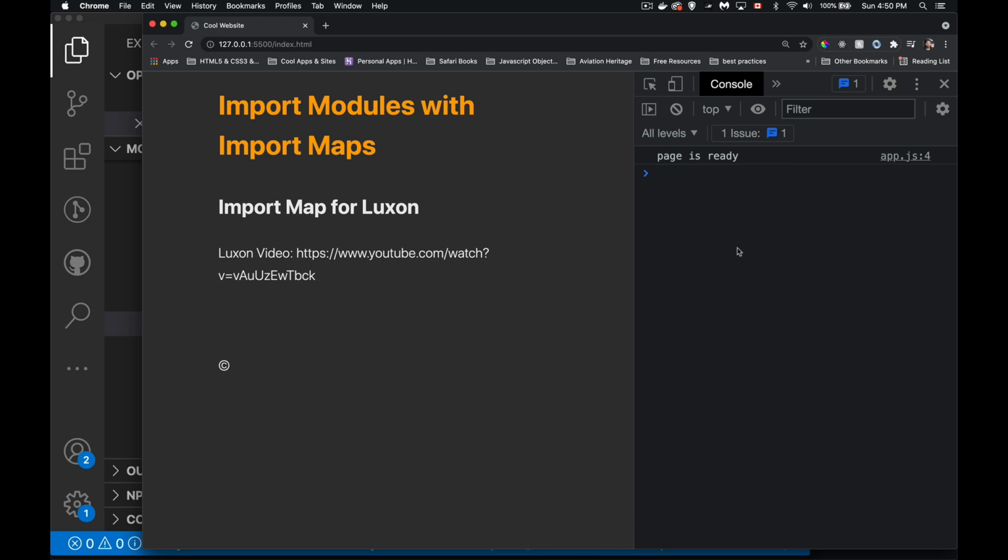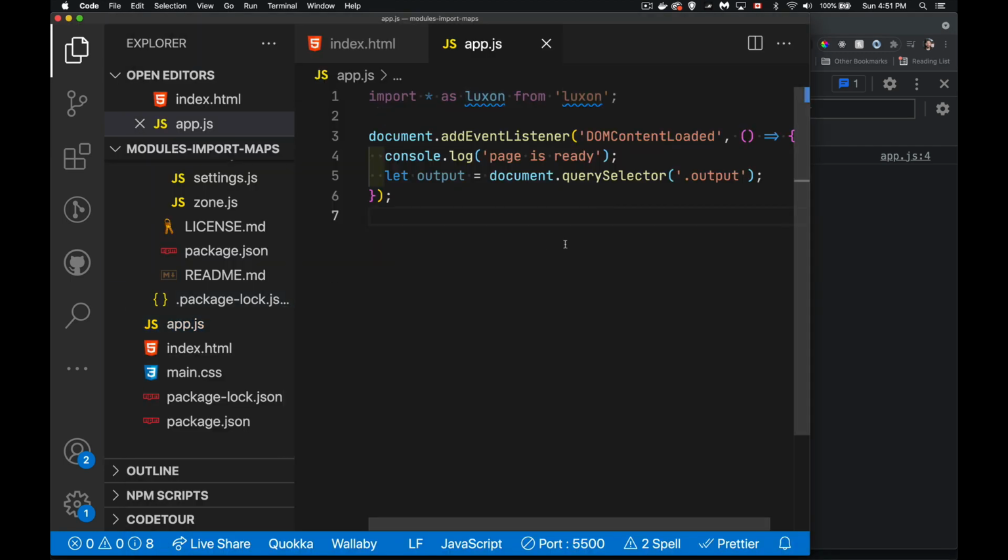No errors. And if you don't know what Luxon is, it's sort of a replacement for the Moment.js library for working with time and time zones. And it's got a whole bunch of internationalization built into it as well. I've got a video on Luxon, so if you're interested in learning more about that, go right there. And it's linked in the description as well.